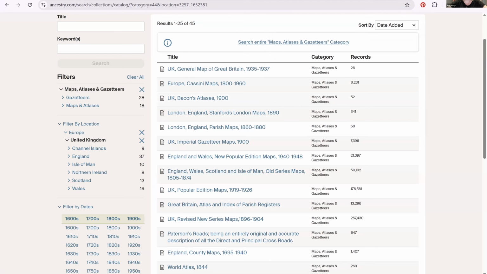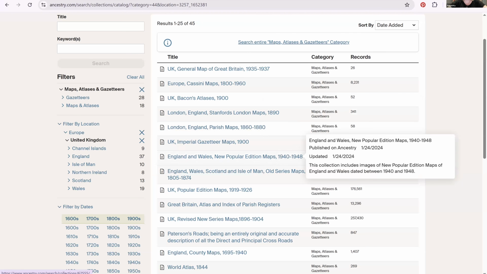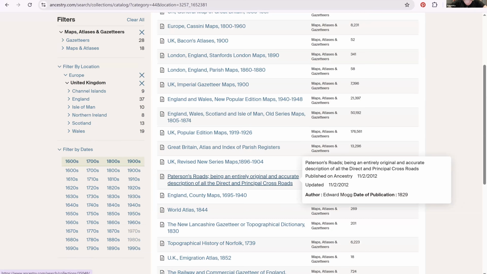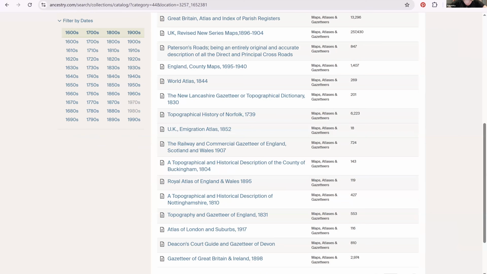You'll also see other maps with different dates. So we've got parish maps that date from the 1860s to the 1880s. You can see here this old series of maps for England, Wales, Scotland, and the Isle of Man go from 1805 to 1874. So just find a map that accurately reflects the time period that your family lived there.